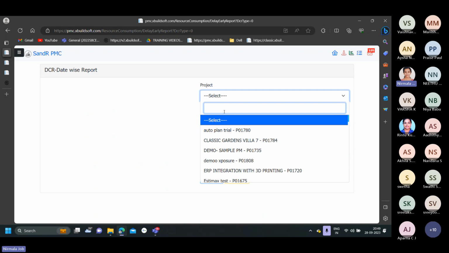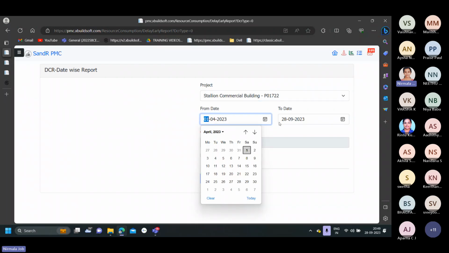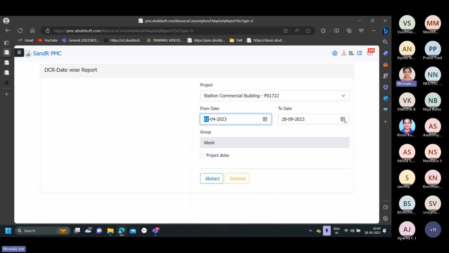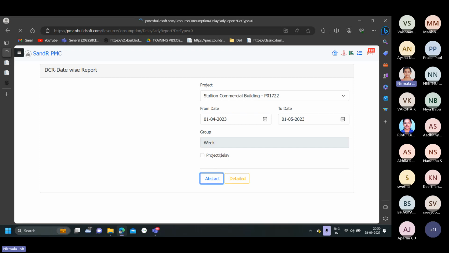That is, if we select the name of the project over here, and we can select the start date and end date for which the DCRs or the combined DCRs are to be viewed. So here we can select the start date as April 1st and end date as May 1st, and we can click on the abstract option.